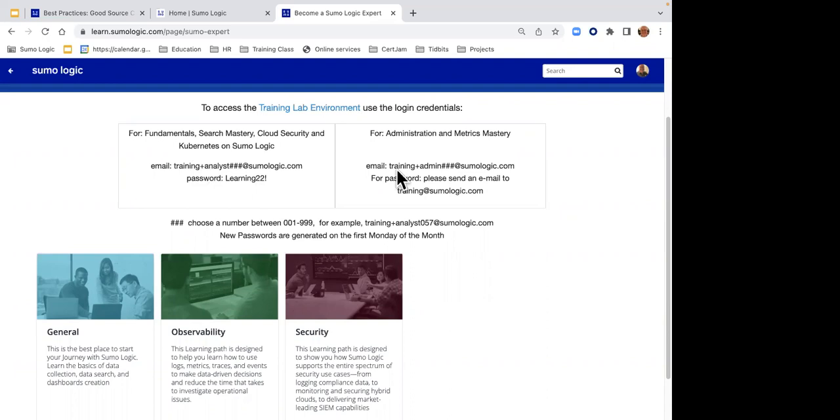So if you want the new password, when the password changes, and by the way, since April is not that far away, it will change next week, next Monday. It changes on the first Monday of the month. So if you need to know what the new password is, right now it's security22 exclamation mark. If you need to know what it is for April, you can send an email to training@sumologic.com and we'll let you know what that password is. So it's just an extra step here.